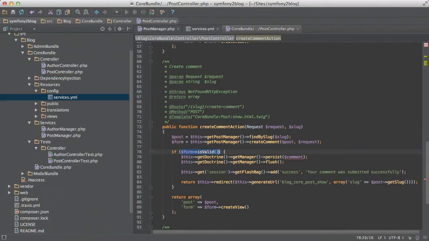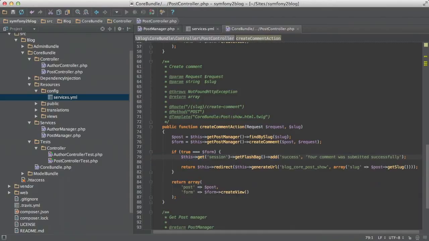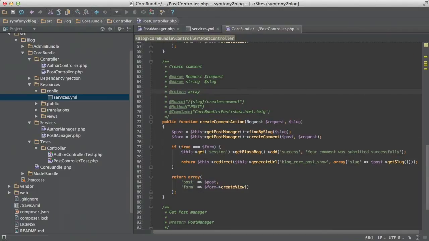And we'll replace this with this condition. If the form is true, it means that it's valid, so we'll leave this code intact. Else, we'll return the control to the show template. Here, it's not needed to set the parameters, and the comments creation is now refactored.